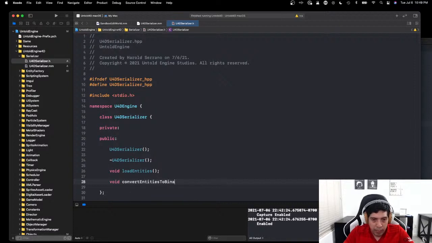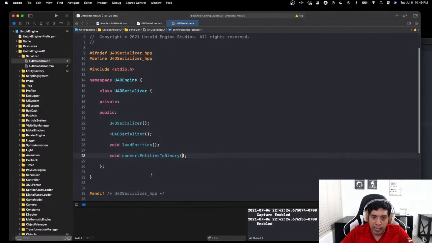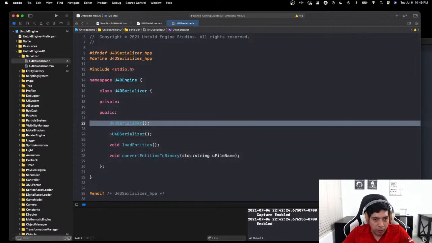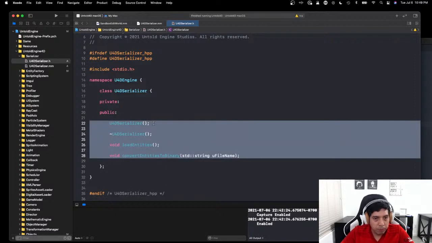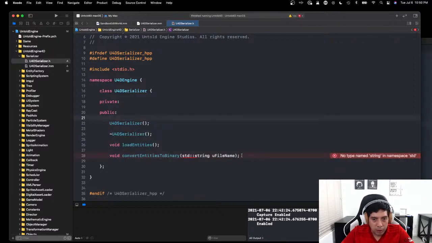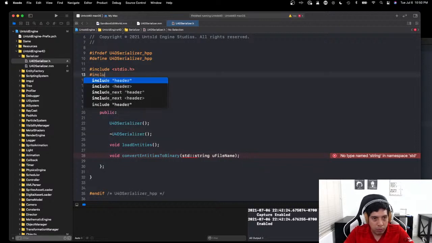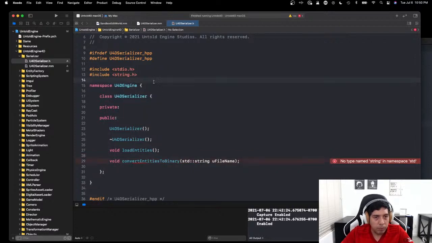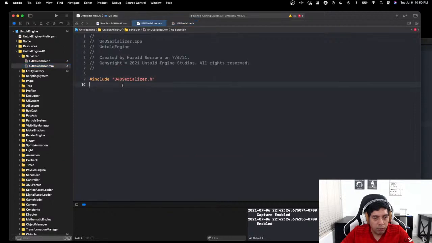entities to binary. And here, most likely what I need to provide is the name to my file name, which I'm going to come up with very soon. All right, so let's get this. All of this is here. Boom. Oh yeah, I haven't included a string. Boom. All right, that should fix that.